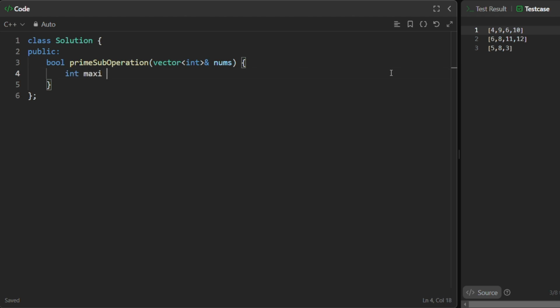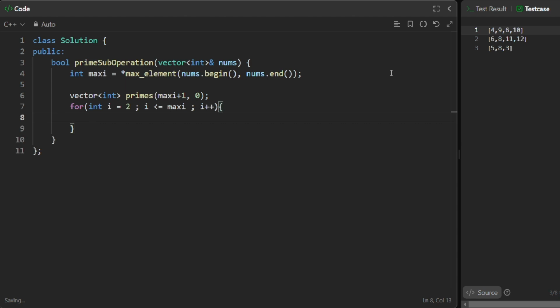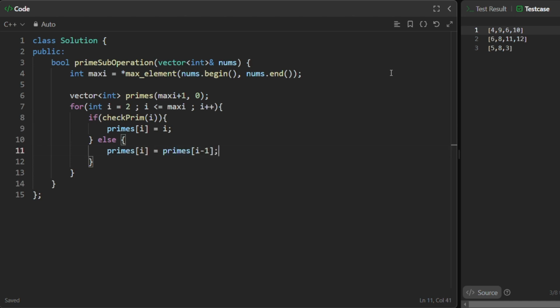So first of all, we will find out the maximum element of our vector. So we will use a C++ function which is max element. So this gives us the maximum element of our nums vector, right? Then we will create a vector primes, right? What will be its size? Maxi plus 1. Initially all the values will be 0. Then we'll run a for loop of I starting from 2. It will go till less than equals to maxi, and then we'll do I plus plus. Now inside this we will check that if I is a prime, right? Then primes of I will be equals to I itself. Otherwise, primes of I will be equals to primes of I minus 1, right?